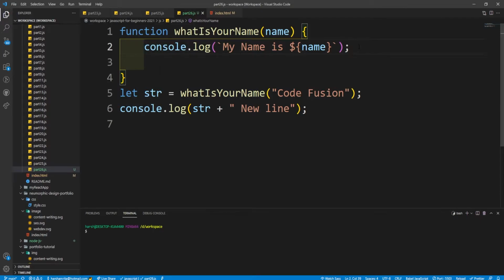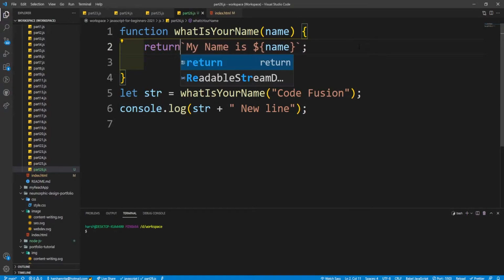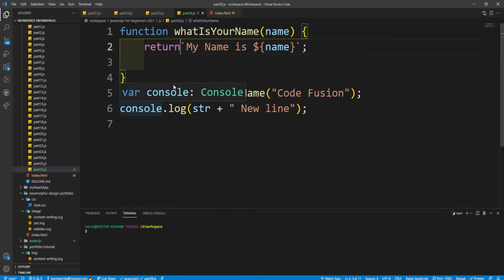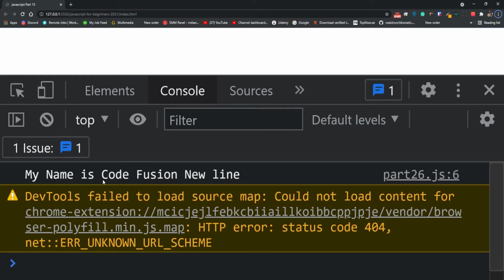So for this we need to remove this console log and write return before the string. And now let's see the result. My name is Code Fusion and it perfectly concatenates with the new line.